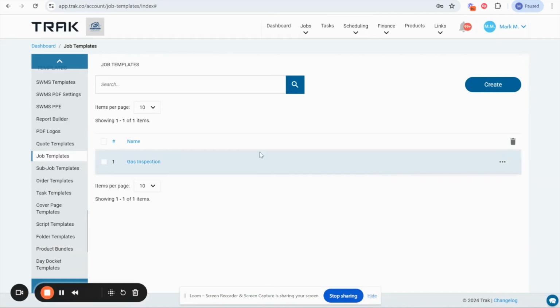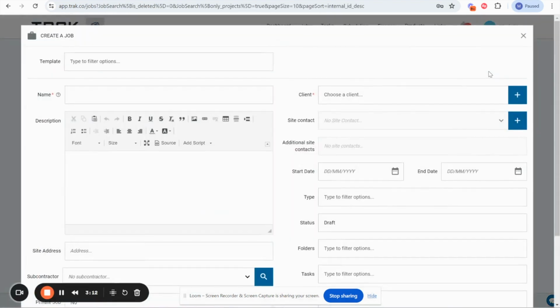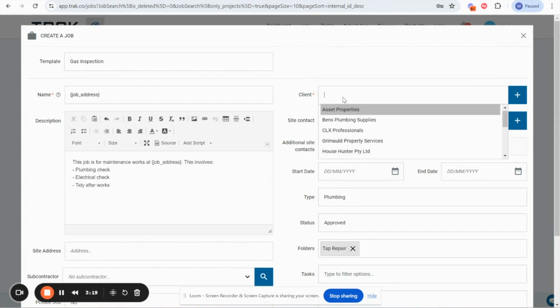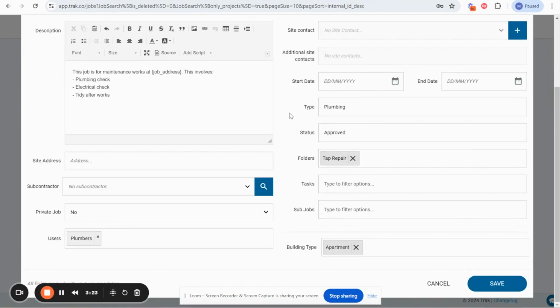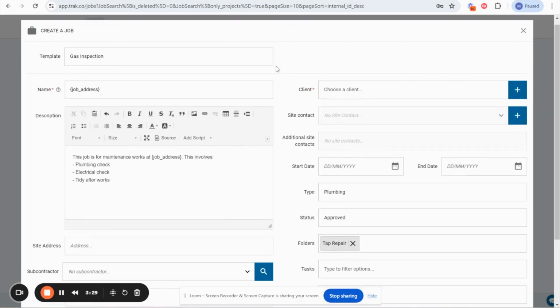I can save that job template. It's available for me to now edit, manage, or use in the system. Now, when I'm creating a job in Track, click create job, I've now got a template. I can select that template, drop it in, and either select a new client or an existing client, and the job is created the way I want, and I just press save. So now I've got all of my jobs set up and ready to go.